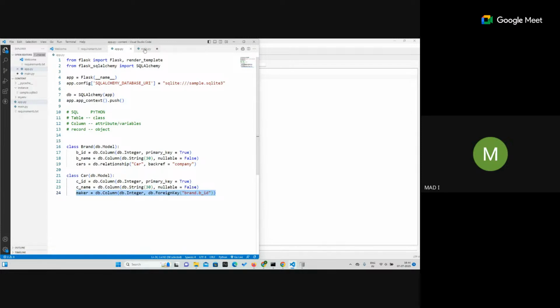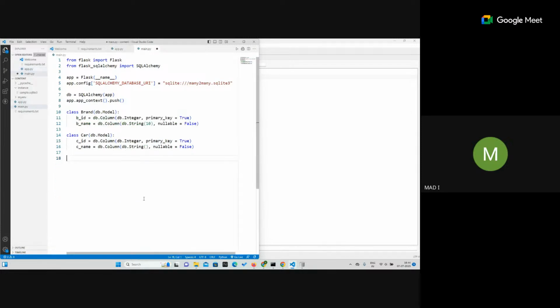But that is not the case with many to many. If I say I don't need to provide the maker of the car at the time of creating it, we will do it later, do we need to have it at the time of creating it? No. This means I can create a car object without even specifying who the maker of this car is. This means brand and car both can independently exist in a many to many relationship.